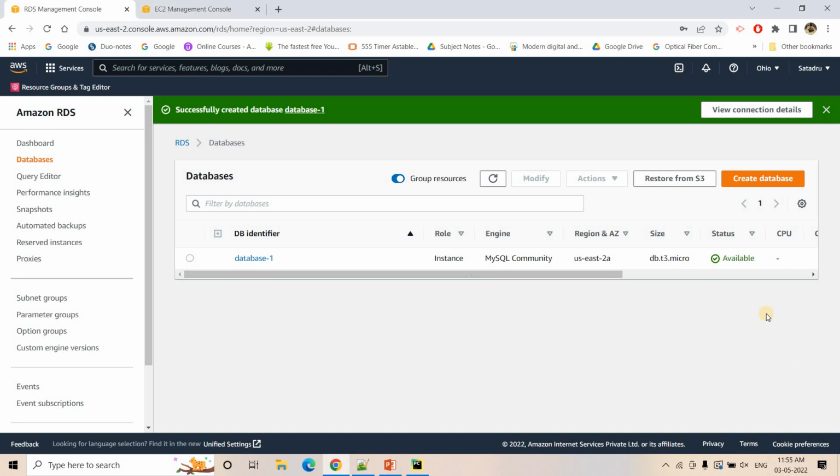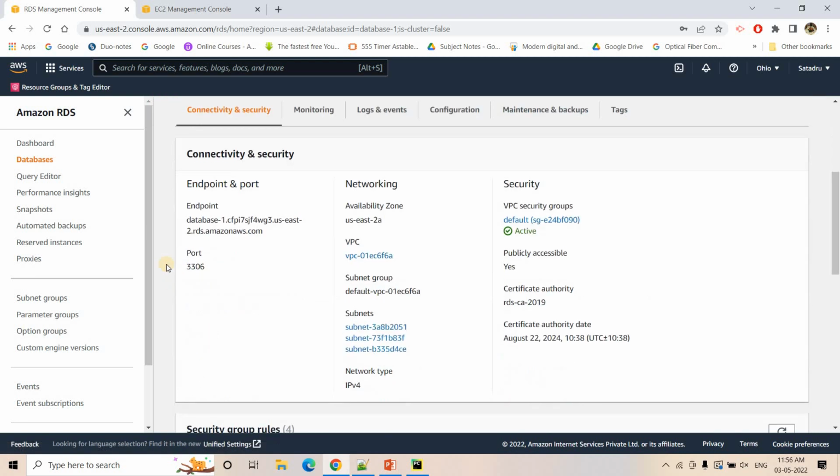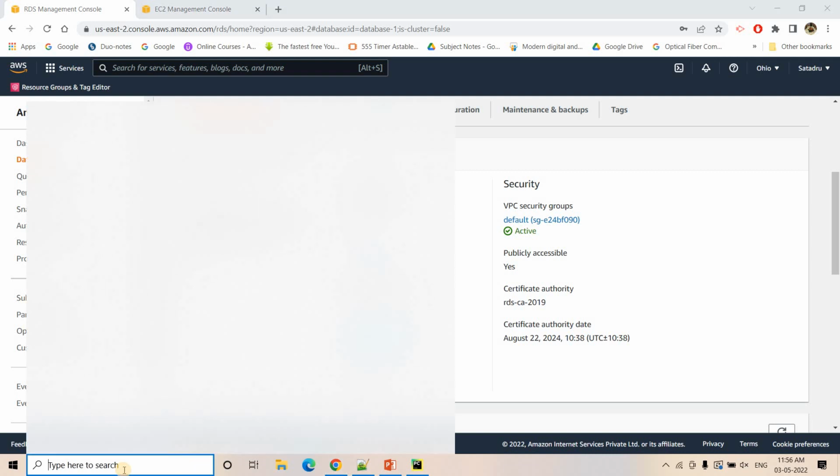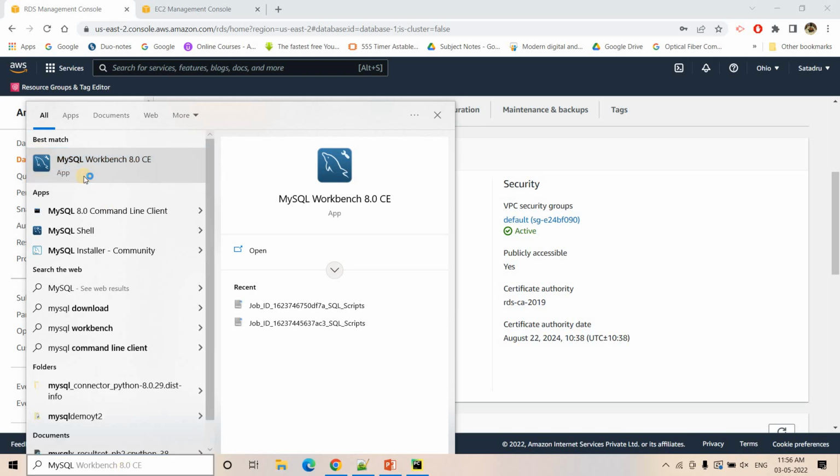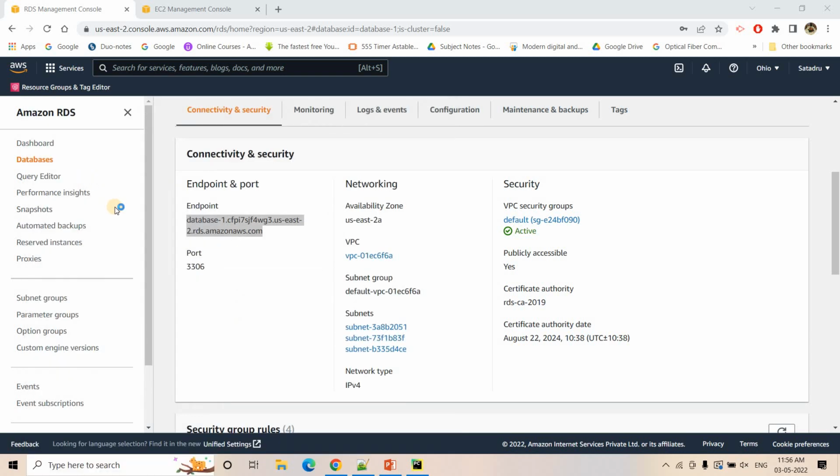Currently our database is in available state. We can now use this one. We can just click on this, and here we will be getting the endpoint. Endpoint is nothing but the host name. To connect with this particular database, I can use MySQL Workbench. So I will be going to MySQL Workbench.